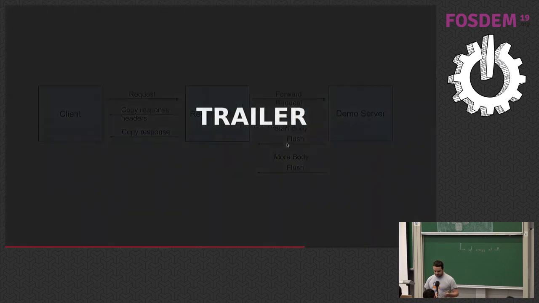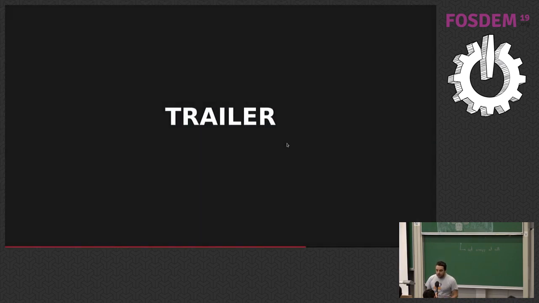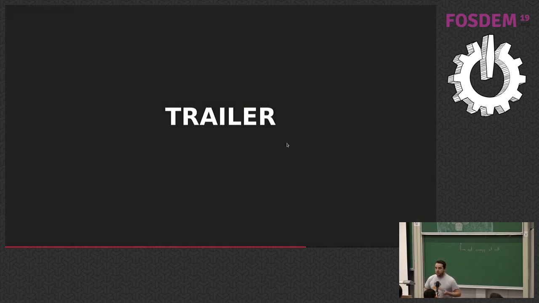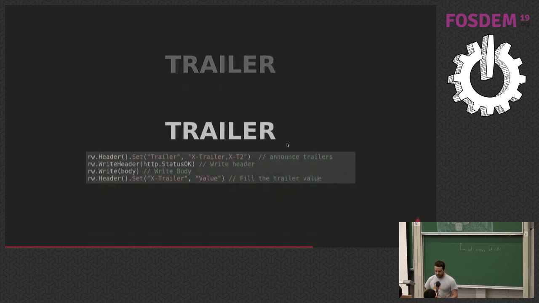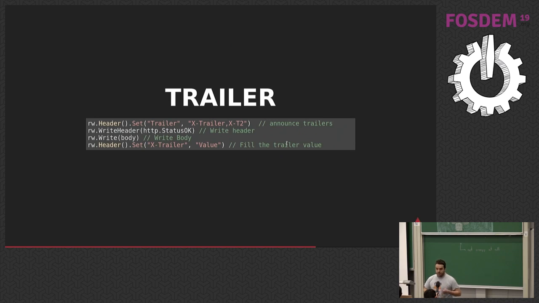Next use case, trailer. Do you know what a trailer is? A trailer is like a header, but it comes later. As you may know, headers can be sent only before you write the status code. And if you want to send something after, you need to do it like this. You start by announcing the trailer. You say what you will fill in next or during the body, and then you write your status code, you write your body, and you can start to set the trailer value.